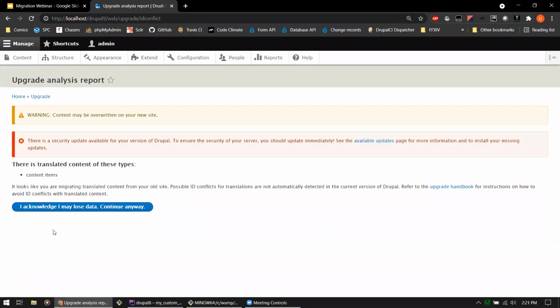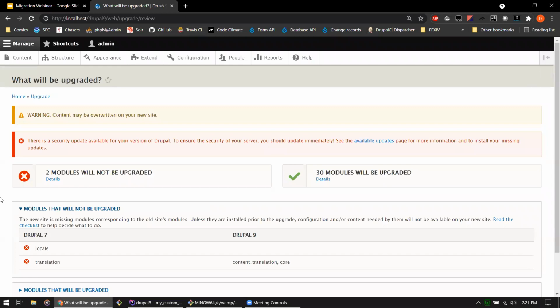It's going to give me a warning here real quick, and I'm going to ignore it. It's talking about how there are translations on the D7 site, and I may lose data. That's fine with me right now.